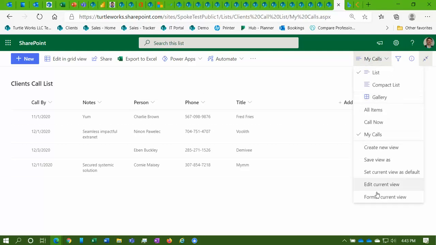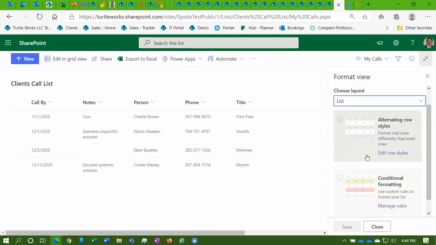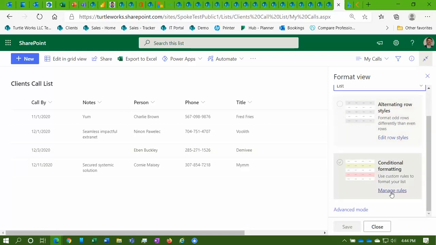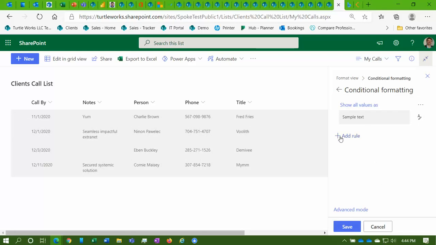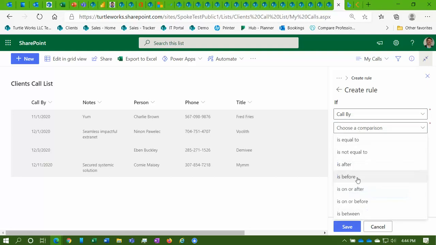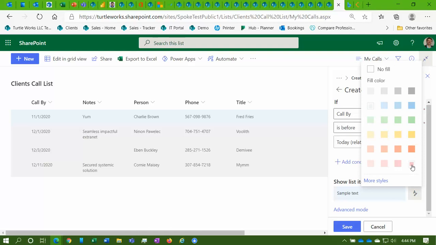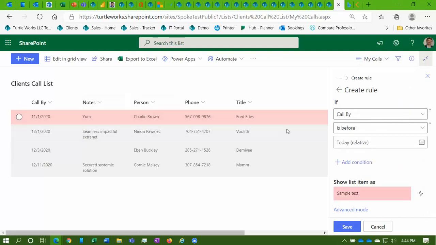So we go here, we go to format the current view. And in this case, I could do alternating row colors, but that's not what we're after right now. Here, I want to add a rule so that when the Call By date is less than today, it's going to highlight that row red, so you can see what it's done there.